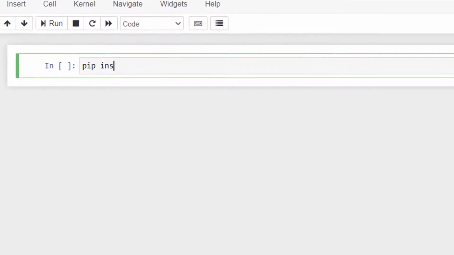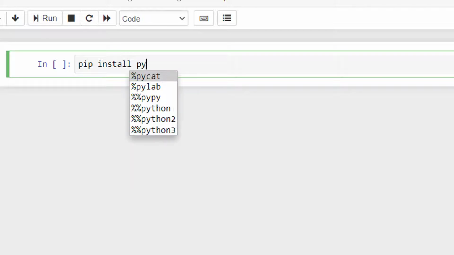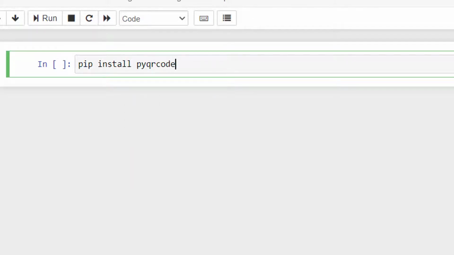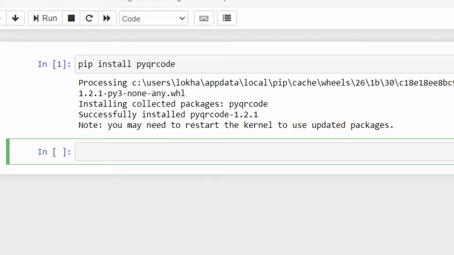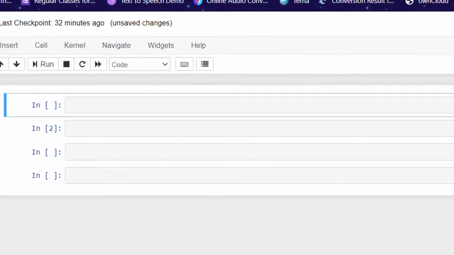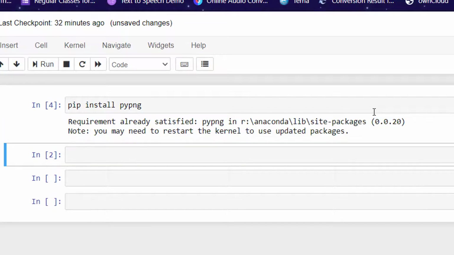In this project we are going to install the Pyqrcode and Pypng libraries. Now let's install the Pyqrcode library or module using the pip command. Now we will install the Pypng library using the pip command. Note, I have already installed it. We use Pypng to save the QR code in PNG format.